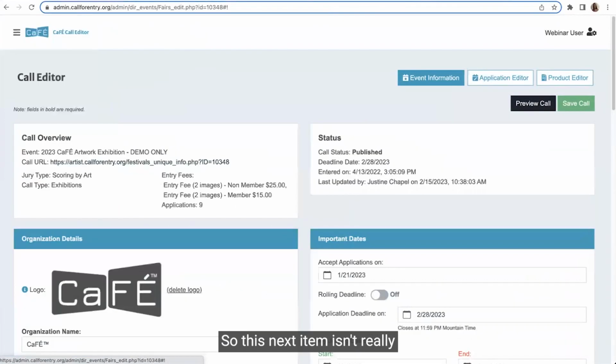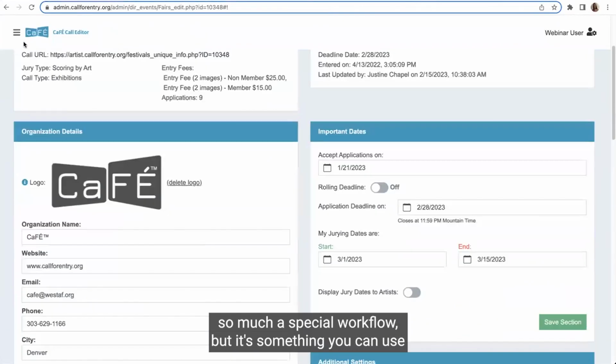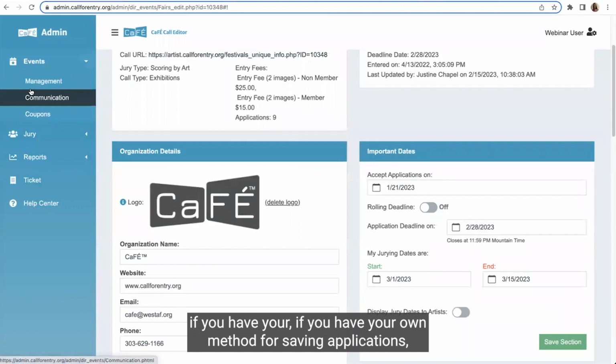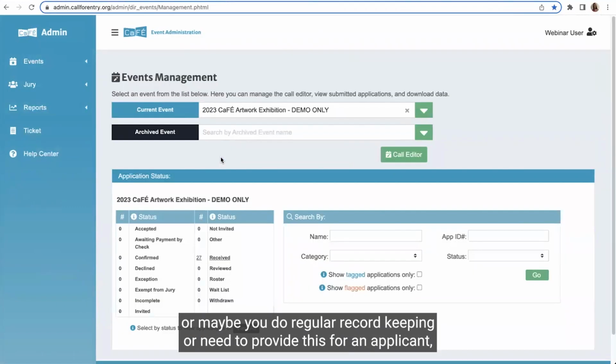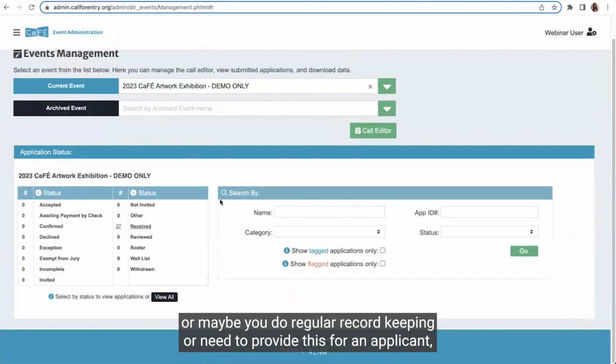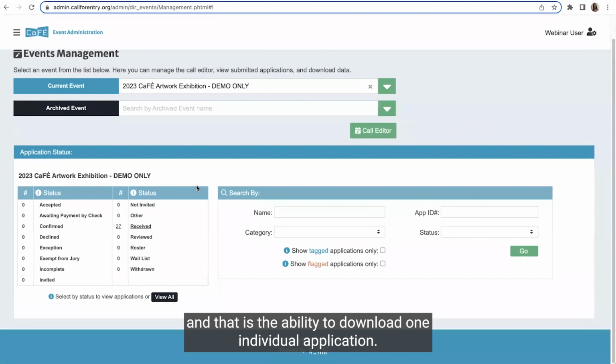So this next item isn't really so much a special workflow, but it's something you can use if you have your own method for saving applications, or maybe you do regular record keeping or need to provide this for an applicant, and that is the ability to download one individual application.